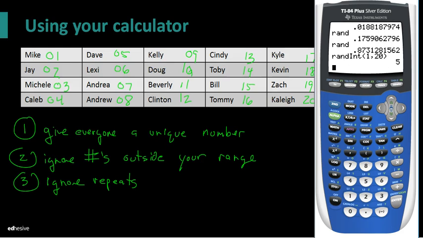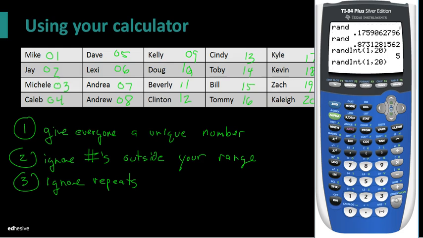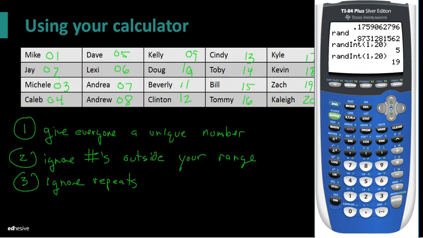So, congratulations, person number 5, Dave, you're picked. Congratulations, number 19, Zach, you are picked. Person number 20, Kaylee, you're picked. Person 14, Toby, you're picked. And 17, congratulations, Kyle, you're picked.